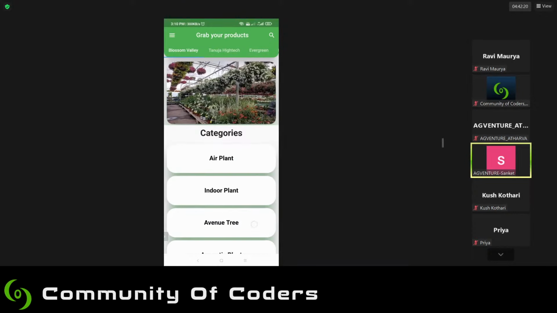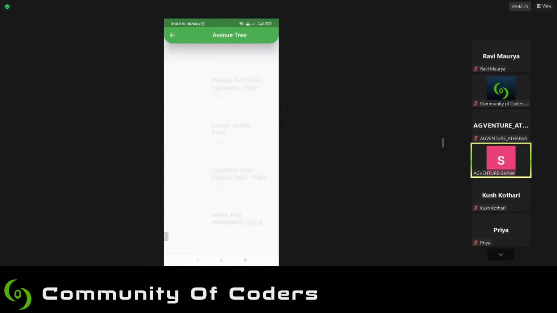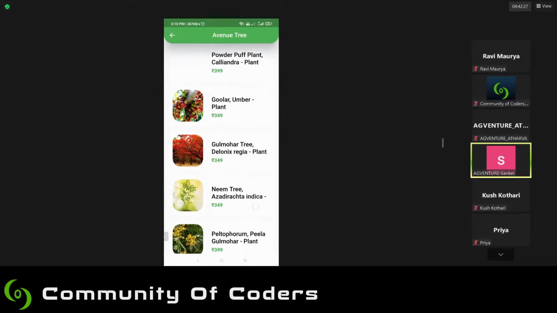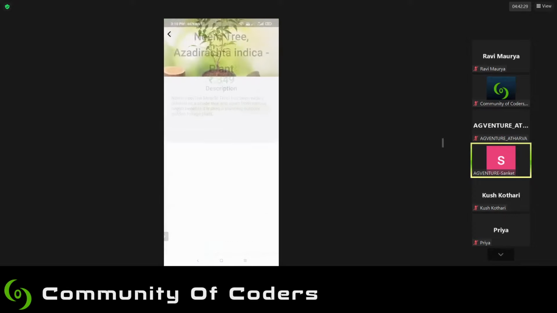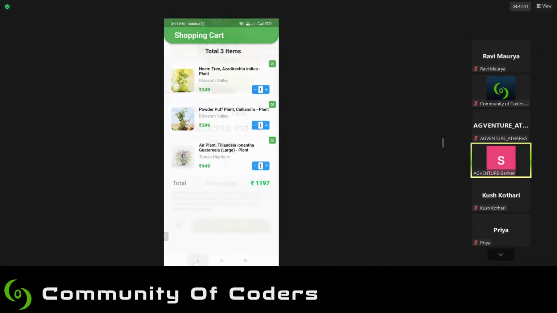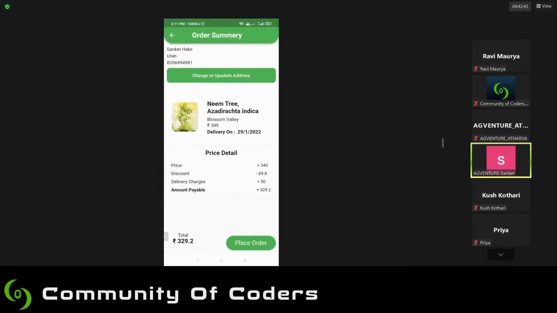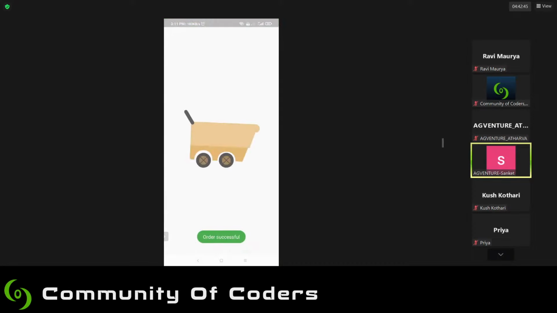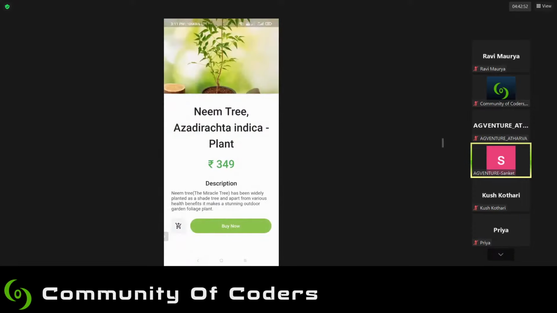These are all the categories present. Let's see. If I want to buy this plant, here are two options. If you want to add it to the cart, then simply tap on the cart icon. You can also buy and place an order. That's all about the buying process.